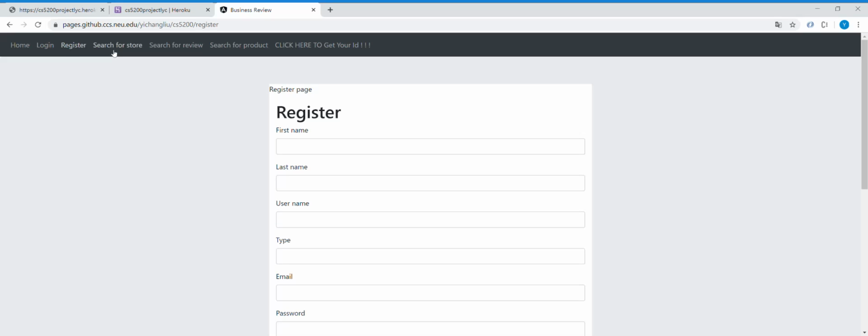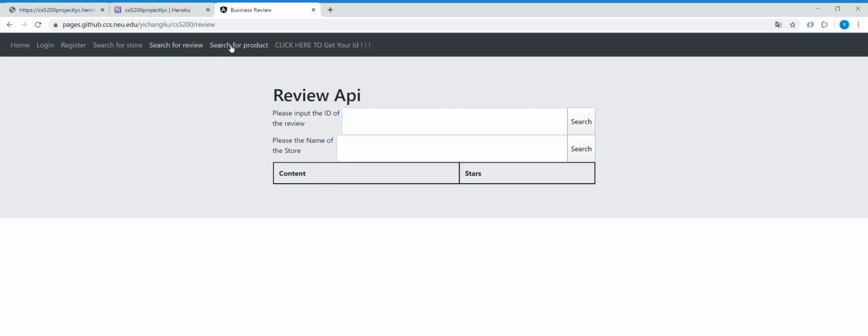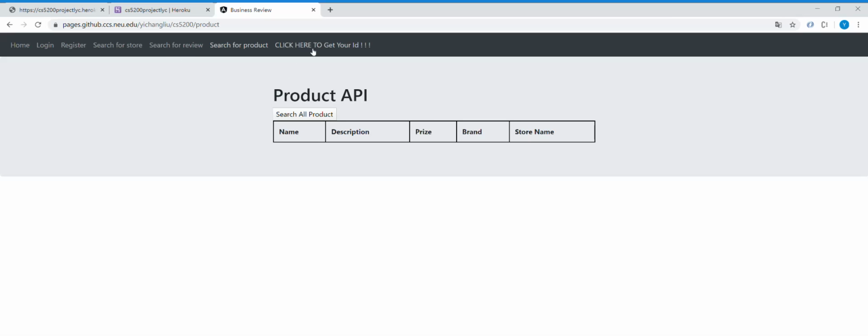So here is the website, and this is home. This is login, register, search for store API, search for review API, search for product API. And I will introduce this part afterwards. So let's use it as a visitor.